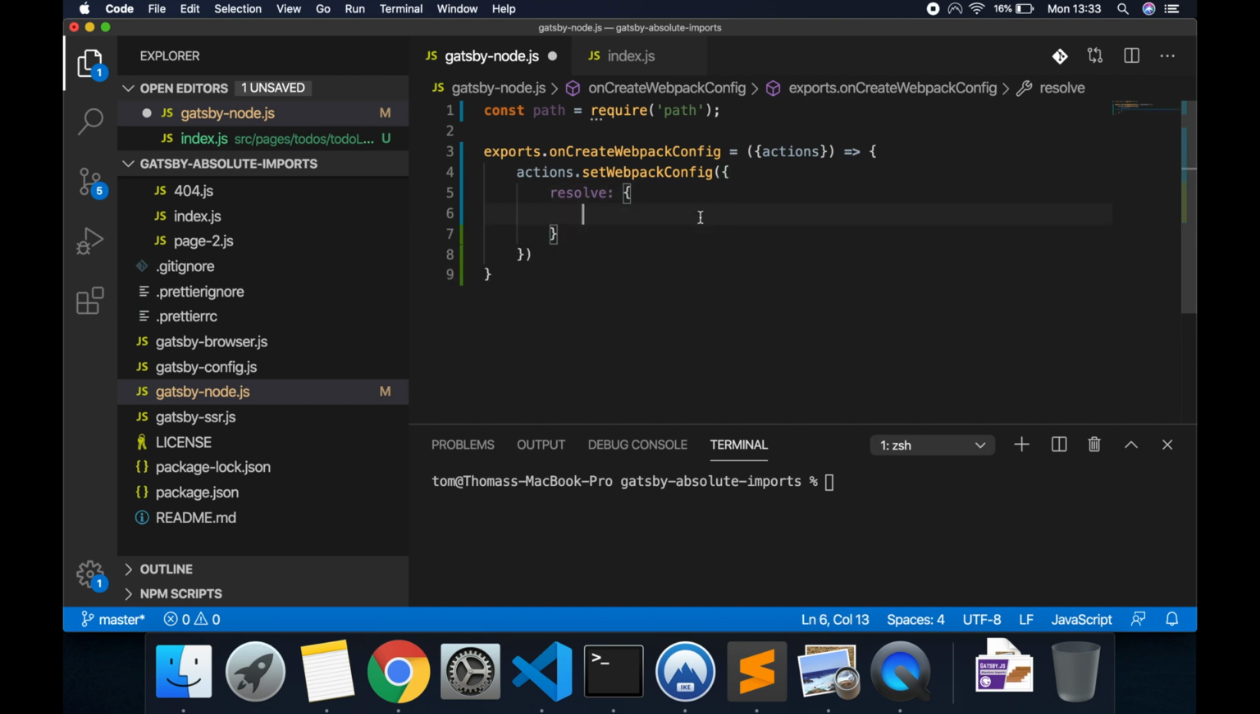And this resolve object is going to have a modules key, and this modules will be an array. And we simply pass to this modules array which directories we want to enable absolute imports for. Now, because we're setting the webpack config here, we're overwriting the default webpack config. We want to make sure that node_modules, which is usually a default absolute import, is passed to this modules array. So all we need to do is add a string here and type node_modules. So this will ensure that our node modules are being imported via an absolute import like is expected.